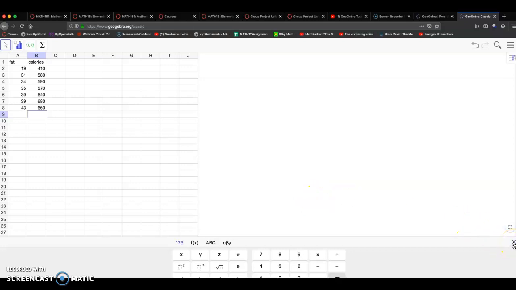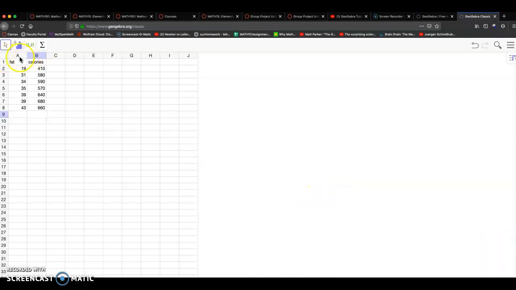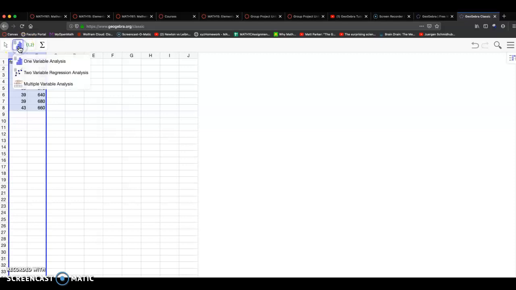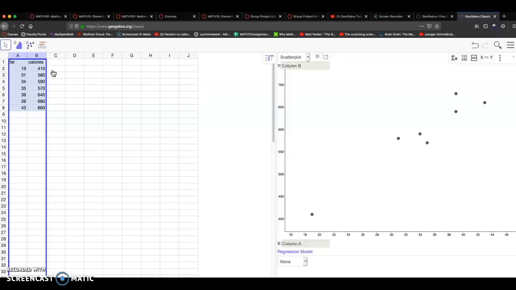I don't need this enter key on the bottom. Now what you want to do is highlight all of this. So I'm going to click on A and drag my mouse over to highlight B. So I'm making sure I'm highlighting all of this. And then up here, you're going to have a tab that looks like a little histogram. Click on that. You might get a little error on the bottom you can ignore. But you want to click down on the 2 variable regression analysis. And see, it looks like little dots with a line. So that's the graph we want to look at, a scatter plot.